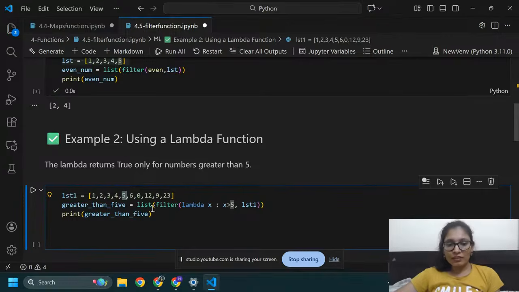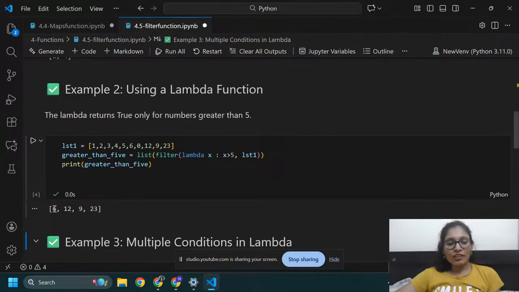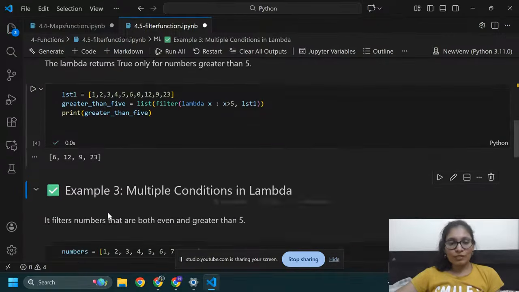So it will give you 6, and here again it checks 0. Is 0 greater than 5? No. Here again it checks 12, 9, and 23, and these elements are greater than 5. Yes, from the list. Okay, so we have a list and it will take elements from the list, x equals 1, 2, 3, 4, like this. Now it will print those greater than 5. Okay, so I got 6, 12, 9, 23. Okay, I hope you got it.